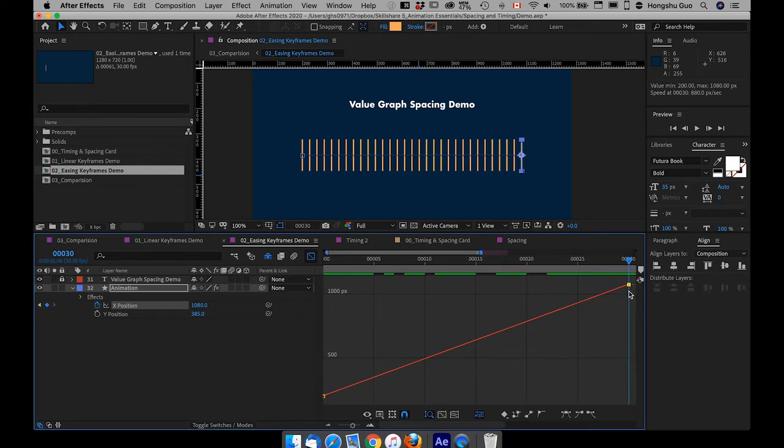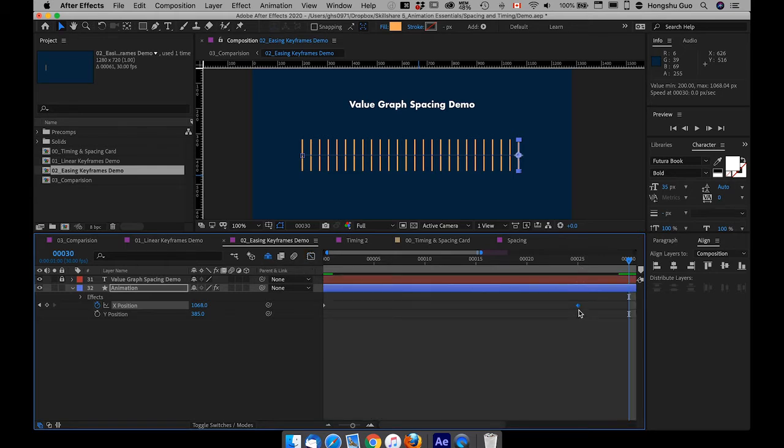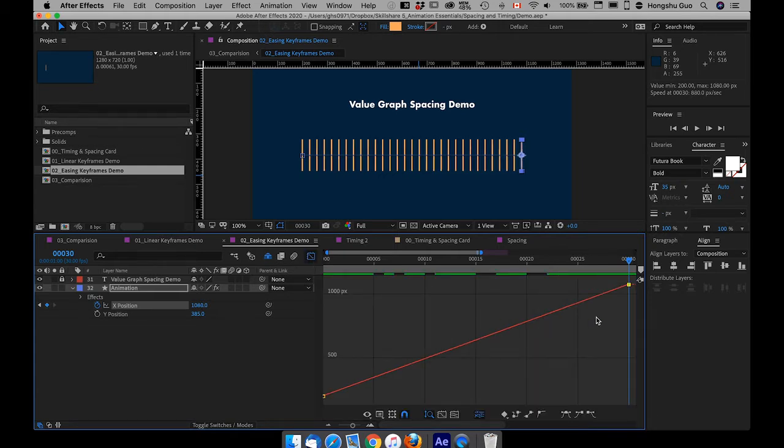Say if I want to change the timing of the animation, I can just grab this point and move it to maybe 25 frames. And if we go back to the timeline, you can see our keyframe is changed to 25 frames. Since we don't want to change the timing, we only want to play with the spacing, I can change it back to 30 frames.